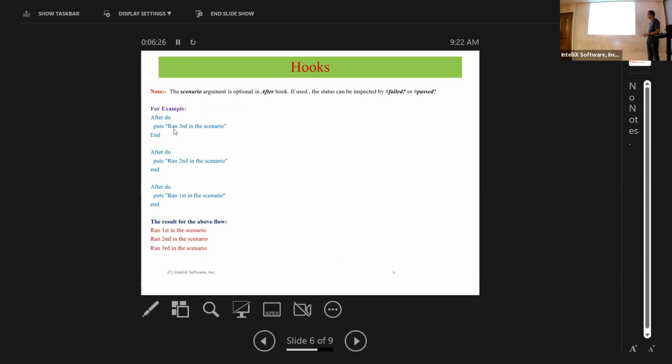So here, this one will run first, this one will run second, and this one will run third. Any questions conceptually? So that is the env.rb file. Don't worry about that, we will talk about it a little bit later, but this is hooks.rb. With the example, I think it will be clear.